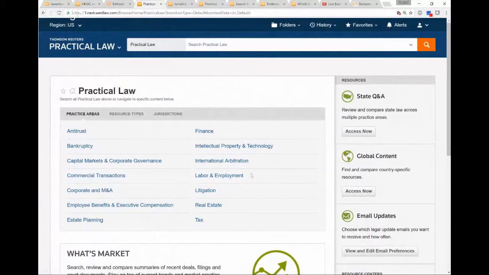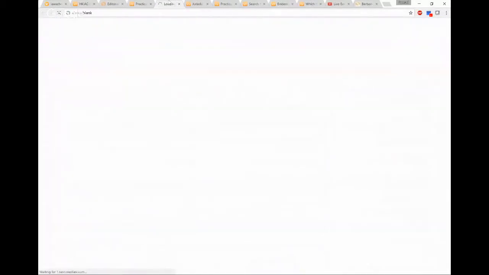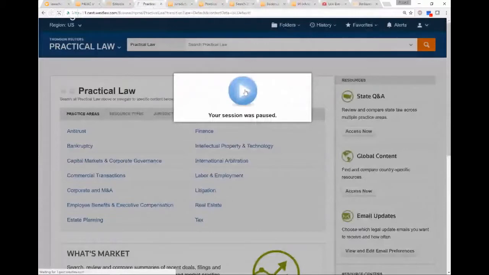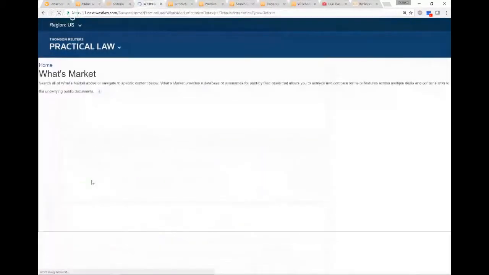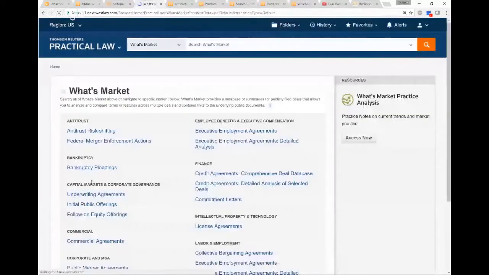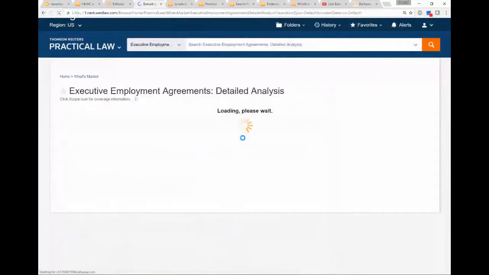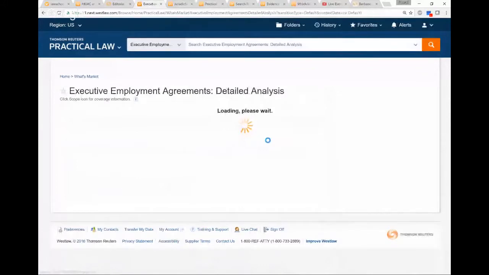Finally, one last cool, interesting thing. If you click on global content, you'll actually go over into the UK version of Practical Law, where some content is stored. I urge you to do some exploration over there. I won't show you all of those amazing things, just hint at them. And then the final thing, What's Market, which brings you current market practice, things filed with the SEC and summarized by the Practical Law attorney editors.